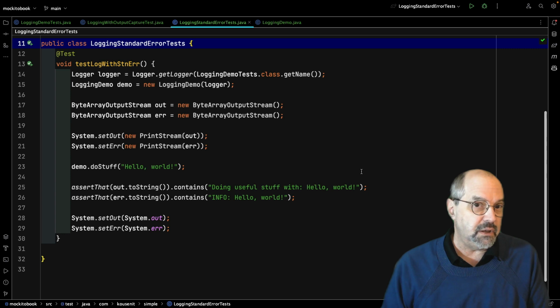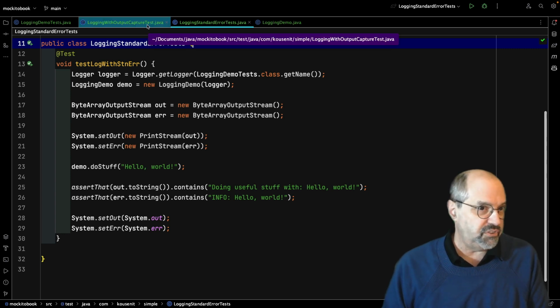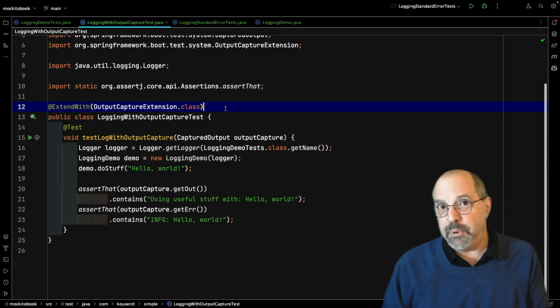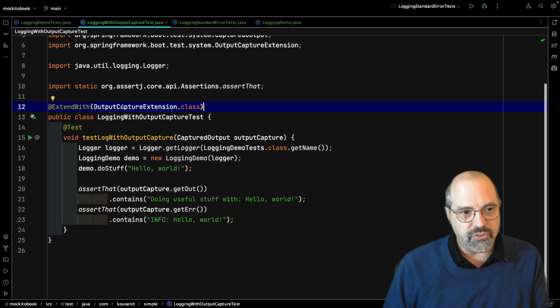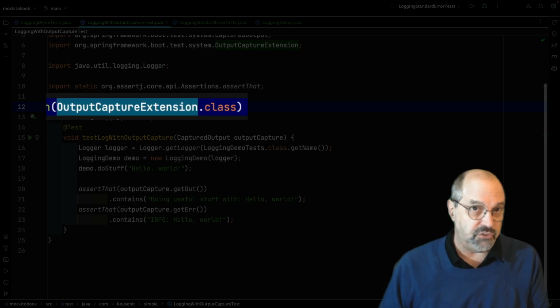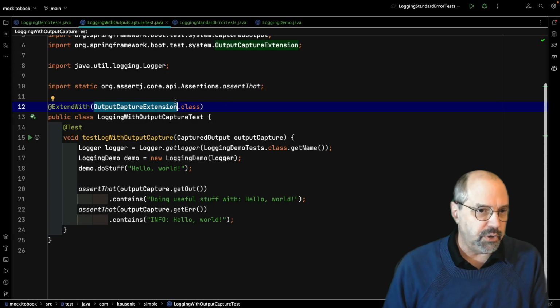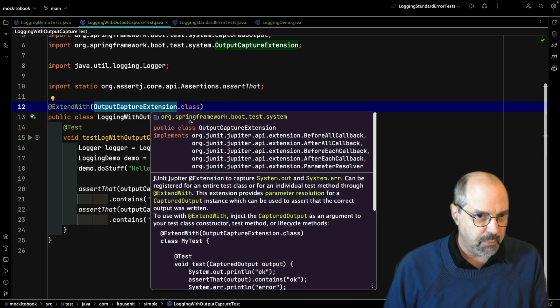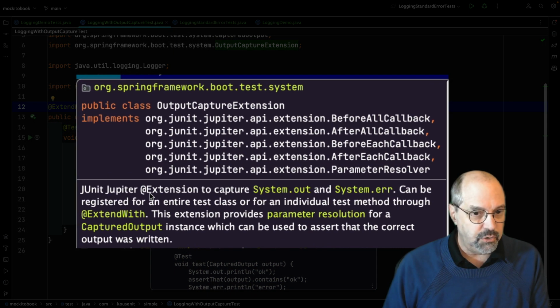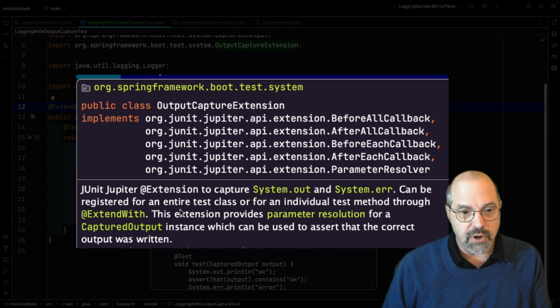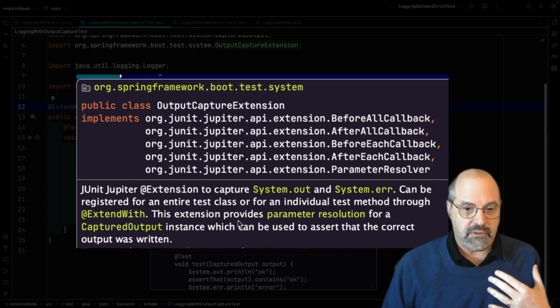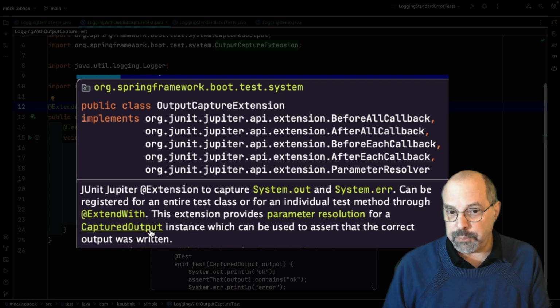If you happen to be a fan of the Spring framework, then there's a somewhat simpler mechanism. The Spring Boot test framework includes a JUnit extension called Output Capture extension. This is from org.springframework.boot.test.system, and it's a JUnit Jupiter extension to capture system.out and system.error. You could register it with a test class or even an individual test method through extend with. It does parameter resolution for captured output, which can be used to assert the correct output was written.